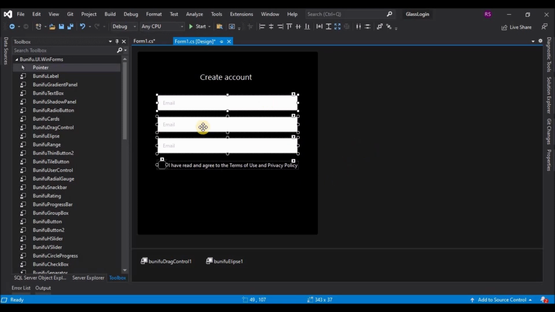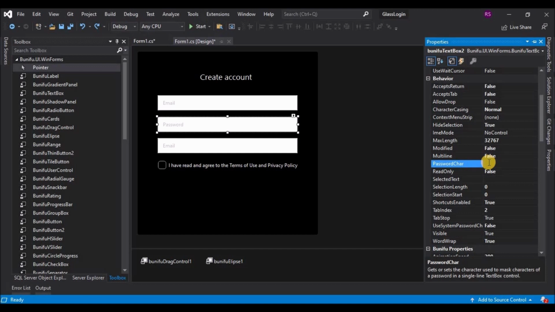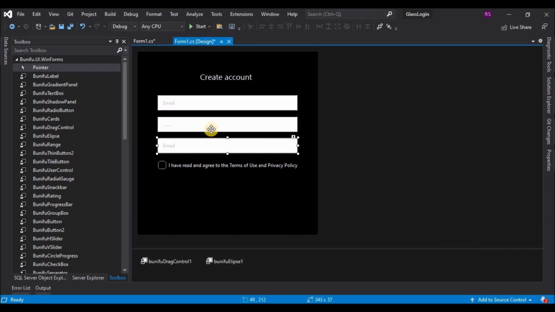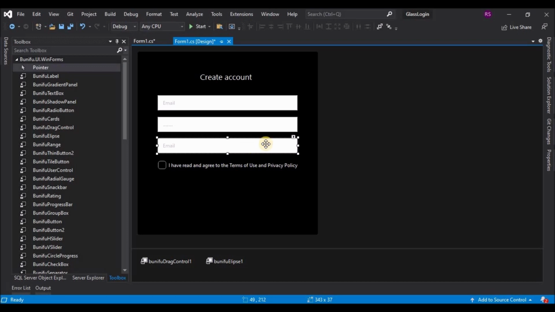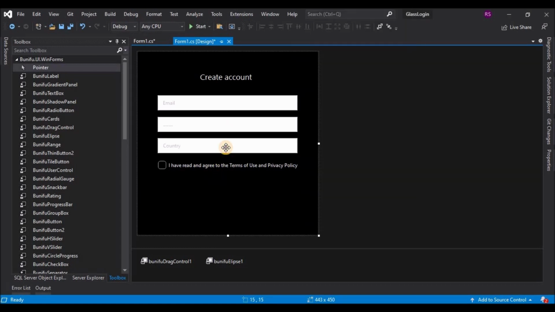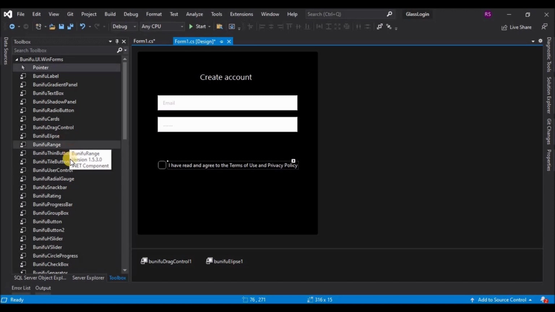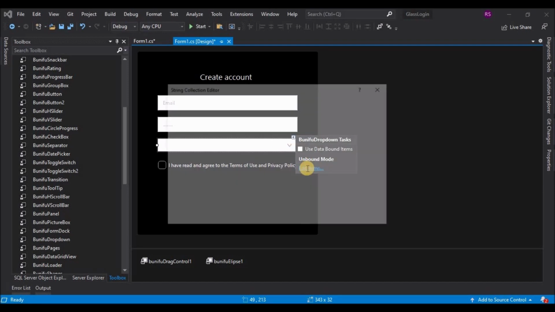Now next, change the second text box to password. For that you'll have to go to properties and add a character inside the password character property. So doing so will change it to a password box. Next let's remove this text box and add a drop down instead. I think to display the country we will need a drop down, so let's select a drop down control from Bunifu. Okay, and you can see how beautifully it is designed. So let's add some items to it directly from here.